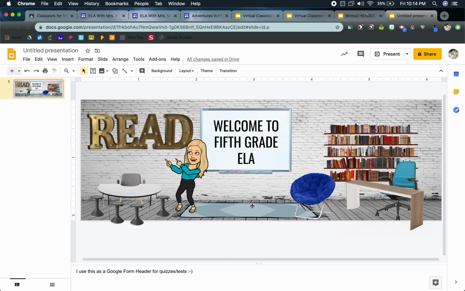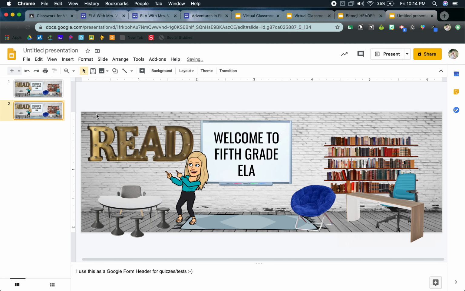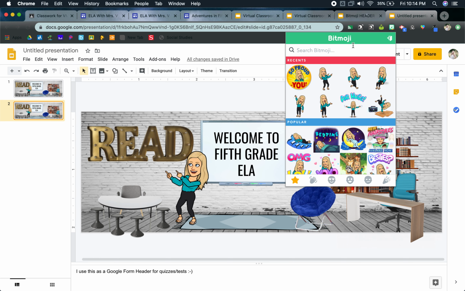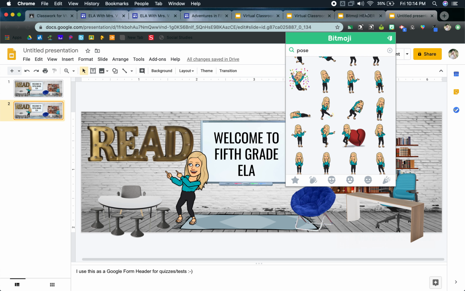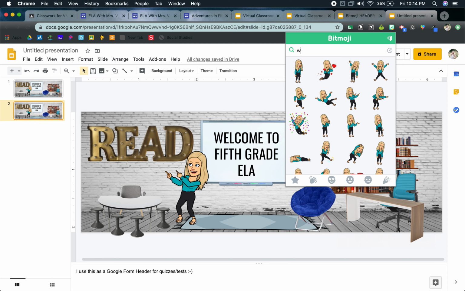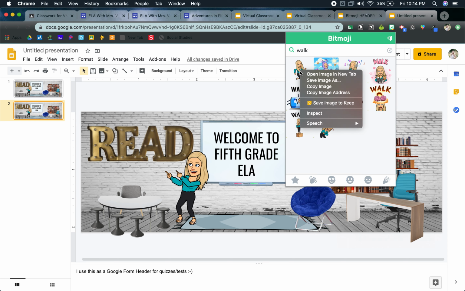Now, when I move my Bitmoji, I need a new slide. So I'm going to click over here, hit Control-C-V. See, I made a new slide. I'm going to go ahead and insert another Bitmoji, and I want kind of a running one. But maybe it might be under pose to show me kind of moving across the screen. Don't remember. Might have been walk. There we go. And I'm going to copy that.